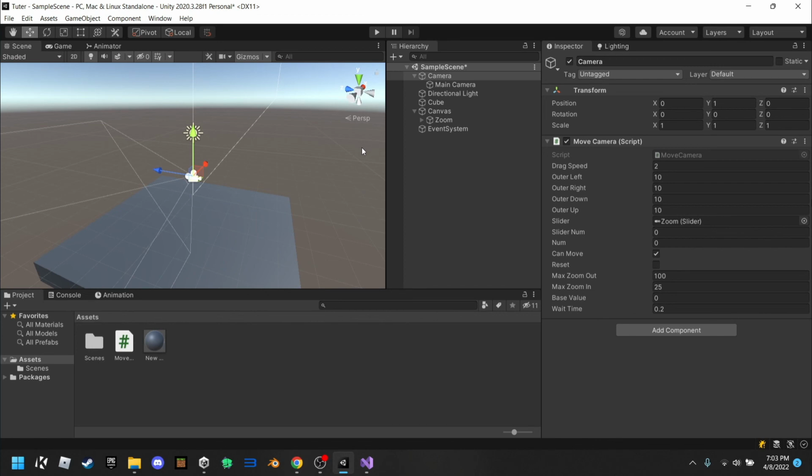So that's how you create a movable camera in a 3D environment. So now you can export this to a mobile device, and it'll work all the same.